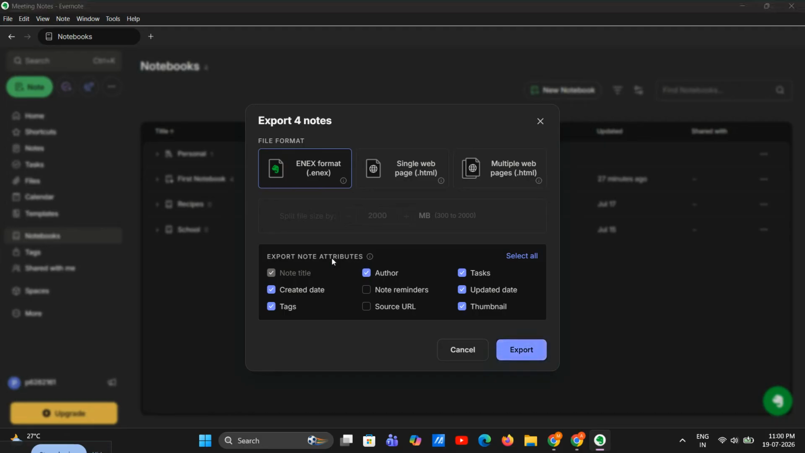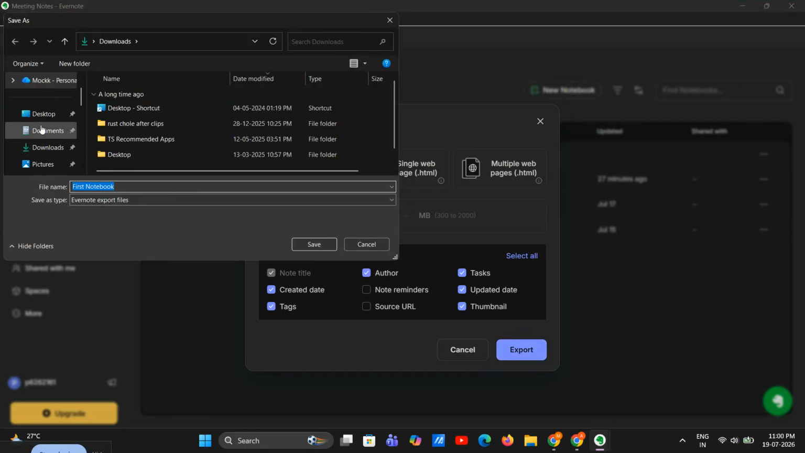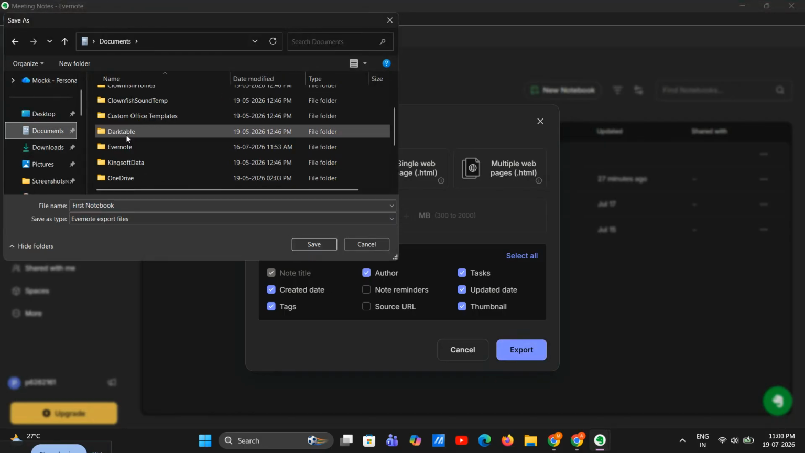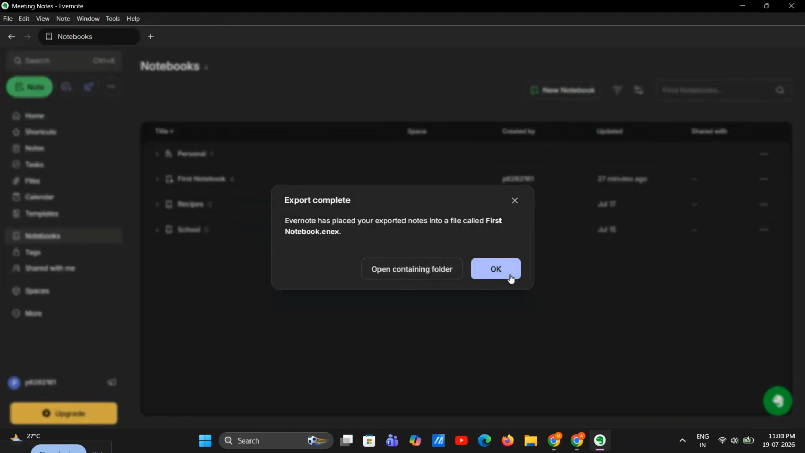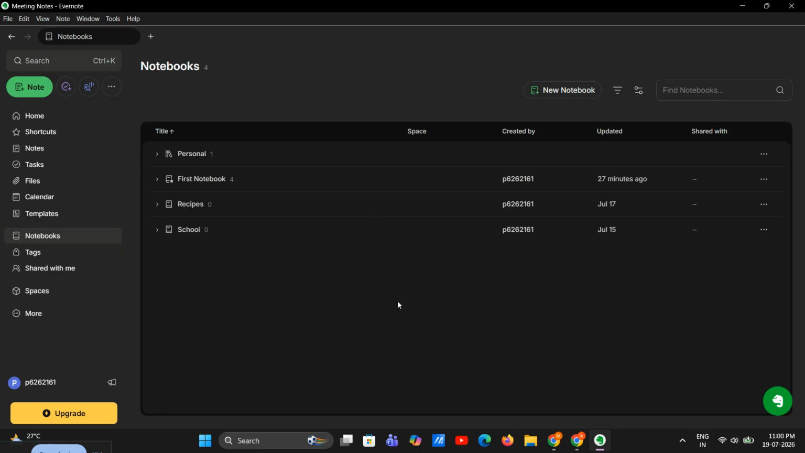A save window will appear, and now all you need to do is choose where you want to store the file on your computer. You can save it to your desktop, a documents folder, or an external drive if you're making a backup. After selecting the location, click Save, and Evernote will begin exporting your notes or notebook. Depending on how much content you selected, this may take a few moments. When it's done, you'll have a file saved on your computer that you can keep as a backup, move to another app, or open later as needed.